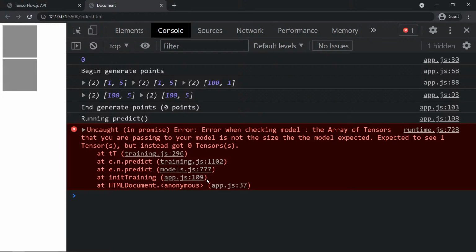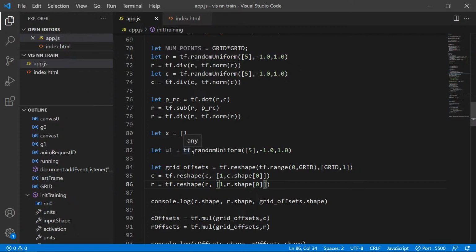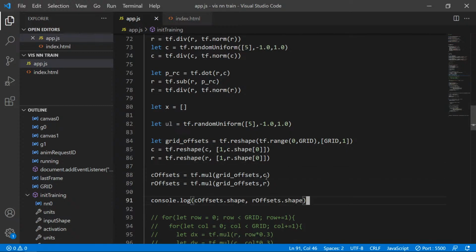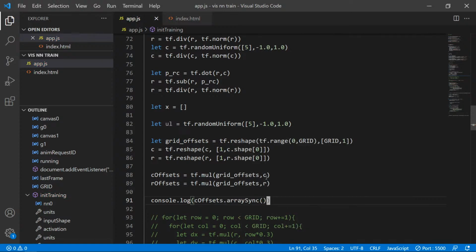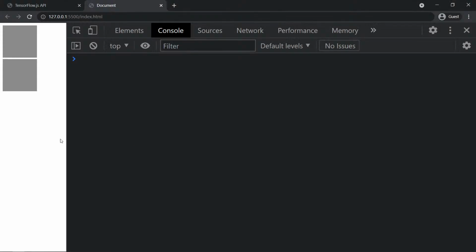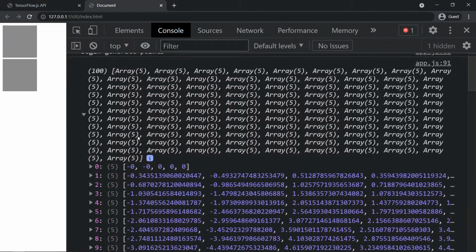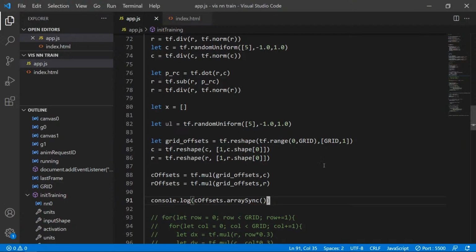Okay, so we get 100 by 5, and those are the grid offsets. Okay, so I think it's working. So I need to look at these. Okay, so does this look like, yeah, times 2, times 3, times 4, times 5? Yep. I'll accept that.